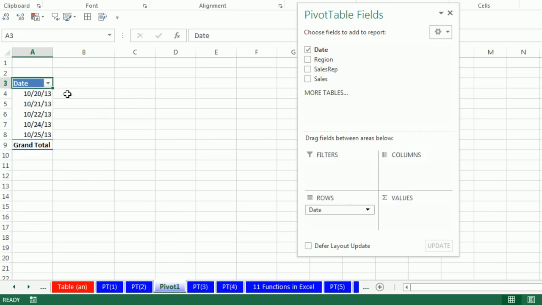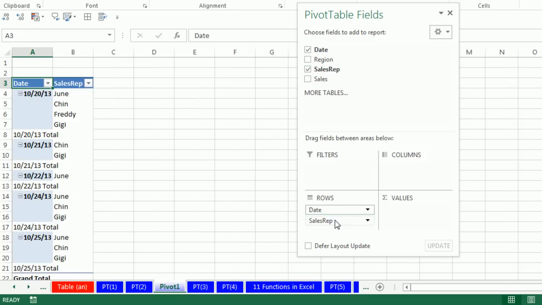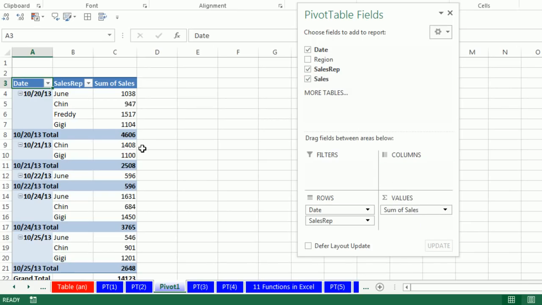So this lists each unique date. Now I can list sales rep below date. And I can see for each day what's the total. So I'm going to drag sales. I am just pivoting. That's the power of the pivot table.